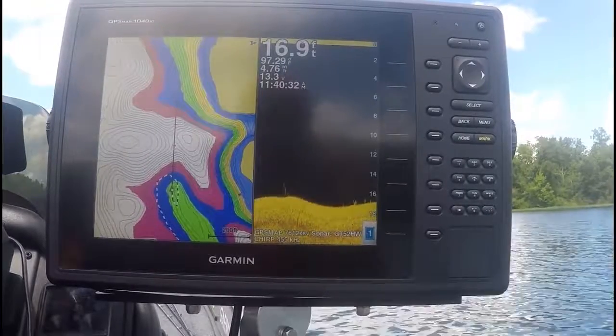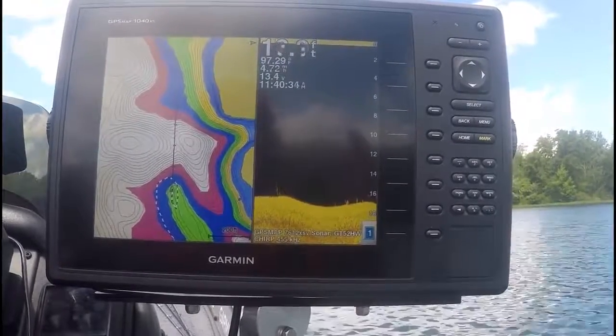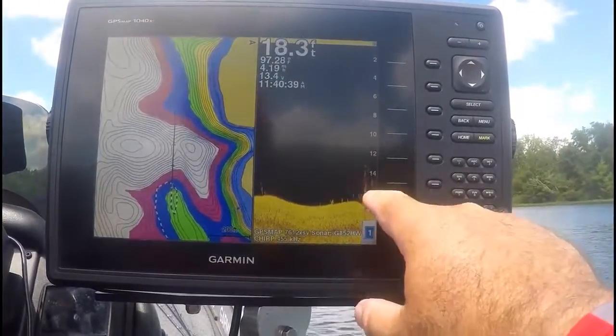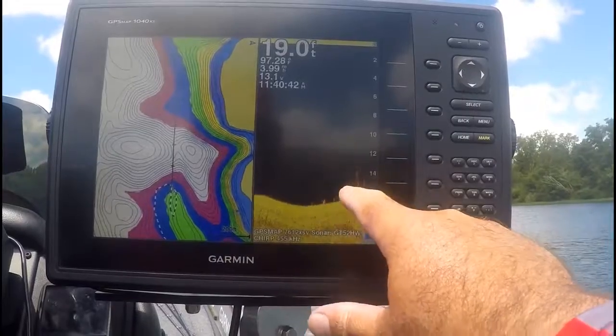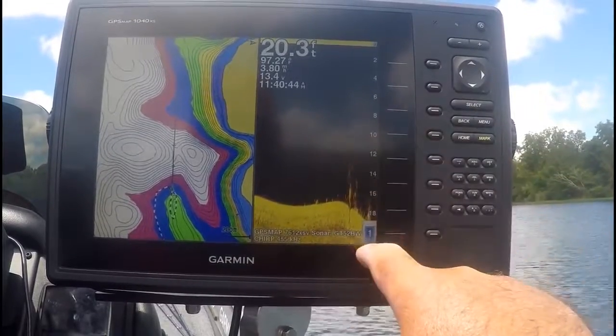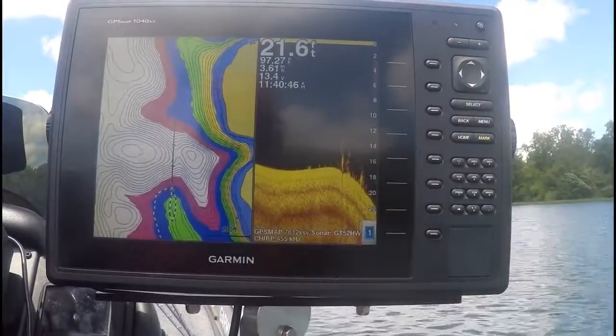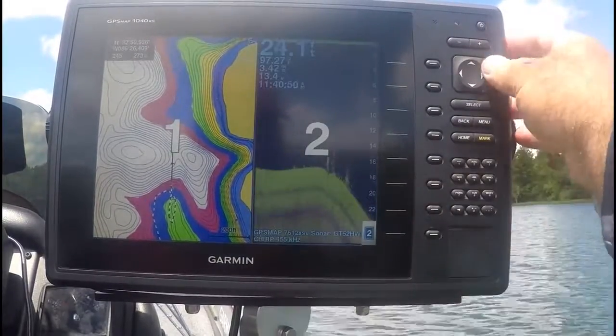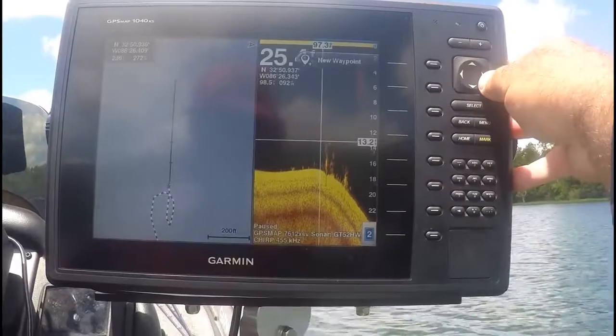Again, when I'm looking roughly with my Garmin units, well, one second. There it is. There's the brush pile right there. You see the fish, boom, boom, boom, boom, brush, brush, brush, more fish. I'm going to scroll over to it there. I'm going to mark it.